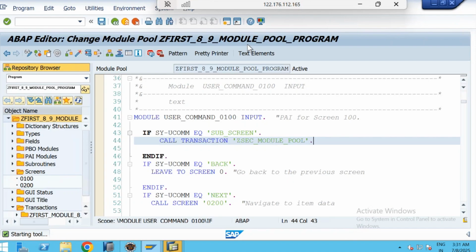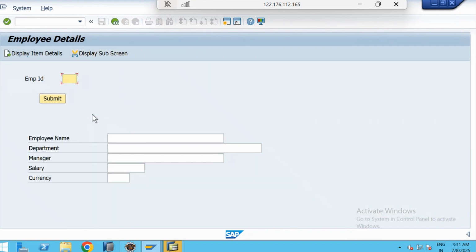Once we click on display subscreen, we are able to display the employee table data in the next screen. My thought is, without going to the next page, can we display it here itself, in the same screen, that second program?